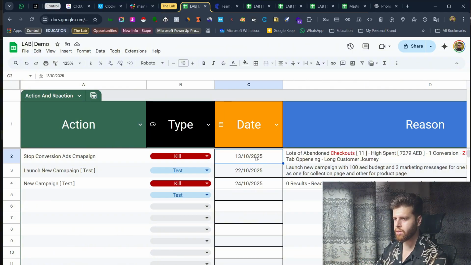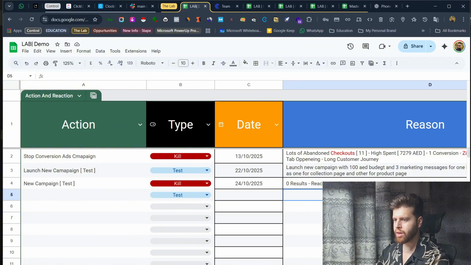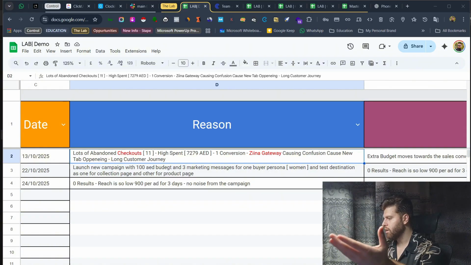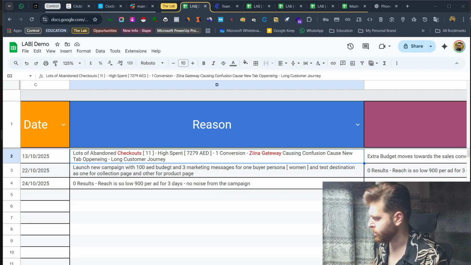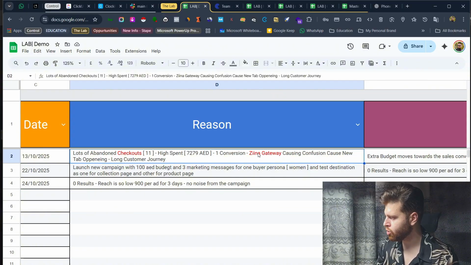Then you put the date that you did the action in, and then you put the reason, because you should not do anything without a reason. Anything, please don't do anything if you don't have a very reasonable justification. So, for example, this is a demo. As you can see, it's a demo lab file, all this for you to understand. For every action that you take, you should have a reason. You come here and you just type the reason.